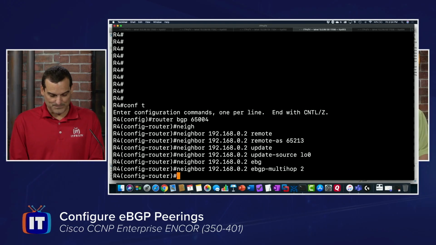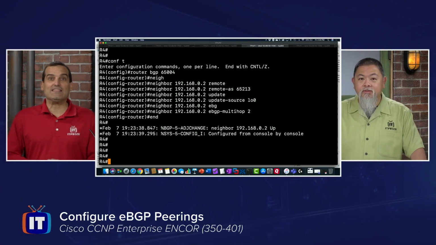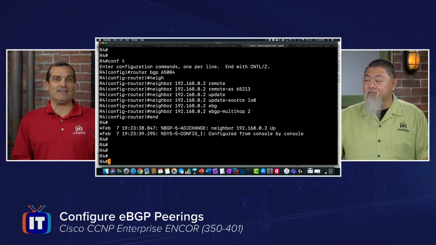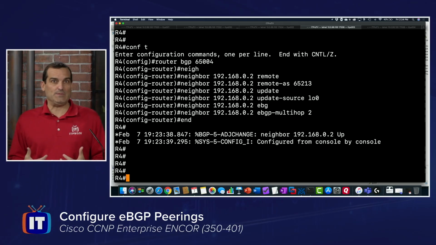There we go. So the IP address that you're using there is the loopback address. It's not the physical one. It is the loopback of the neighbor. Just wanna make sure. And look at that. Hey, eBGP peering came right up. So there we go. We have the eBGP peering.